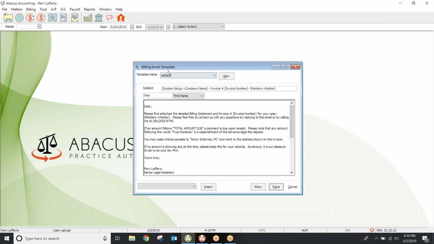This is my default that works for most of my clients, and anything in these brackets, these funky looking brackets, that's kind of programming, if you will. So unless we don't want any of that, it won't go into the matters and pull the matter description if we take that out. So be very careful there.